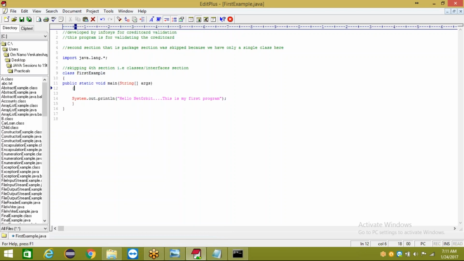So this is about the first Java program. We'll explain one more time. According to real-time programming format, I developed a small example, whatever I gave in my last session. The first one was the comment section, where I wrote some comments. The second one was the package section. If you want to group similar types of classes as a unit, this will be useful, but here I have only a single class, so there's no need to maintain the package section. That's the optional one.